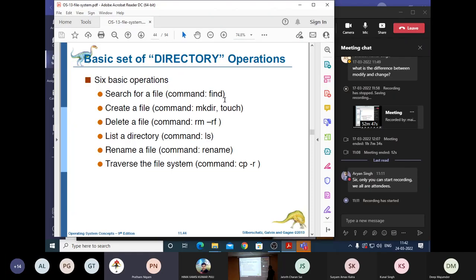Finally, the basic operations. There are 6 basic operations on a directory. We talked about files. Directory is something that we'll just touch, and mostly stay within the file domain for the implementation. The first one is searching for a file. Searching is needed for opening and closing, so you need that functionality from the directory. Then you have to create a file within a directory, delete a file, list a directory, rename a file, and traverse the file system. By traversing, I mean enumerating all the files in the directory.